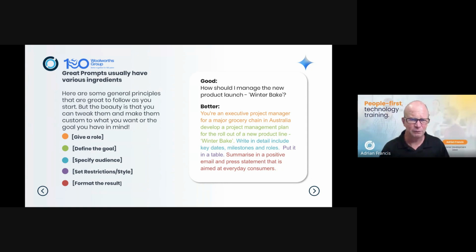And what we are finding works really well is having about 5 different ingredients to a prompt, where you give it a role, you specify the goal of what you need, what kind of audience it is going to, what kind of restrictions on the style you want, and then how you want the result formatted. Out of those 5 things, we're saying a minimum of 3 should be there to give you a better result.